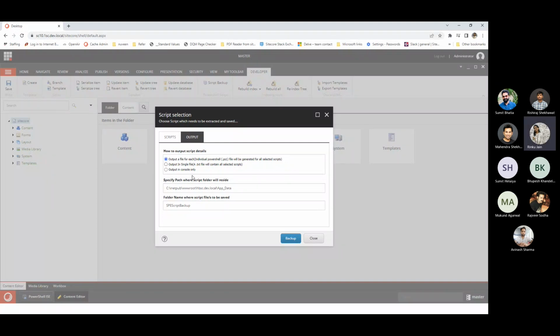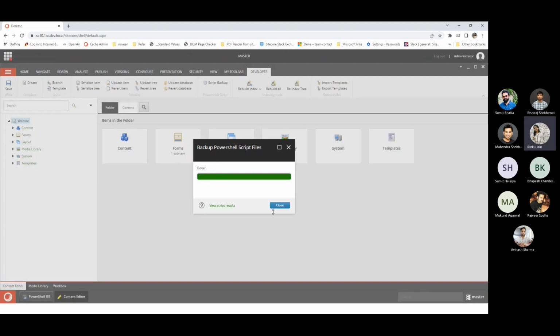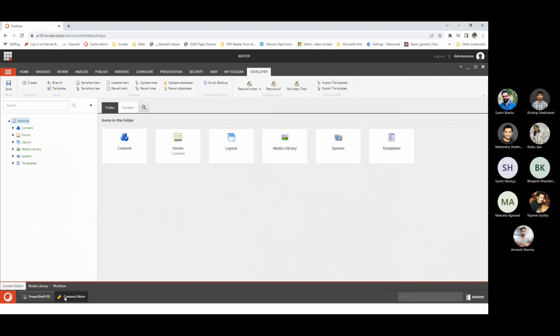Now here, this time we have chosen to output a file for each individual script. So how many scripts have we chosen? It will create a specific PS1 file for each one. So let's do that. Currently we have chosen 2 scripts. Now again we'll see a folder.